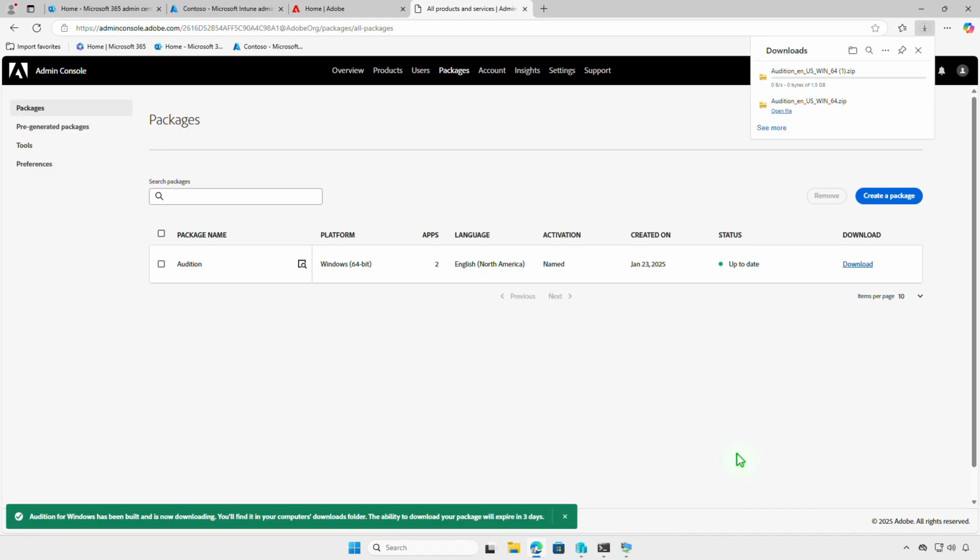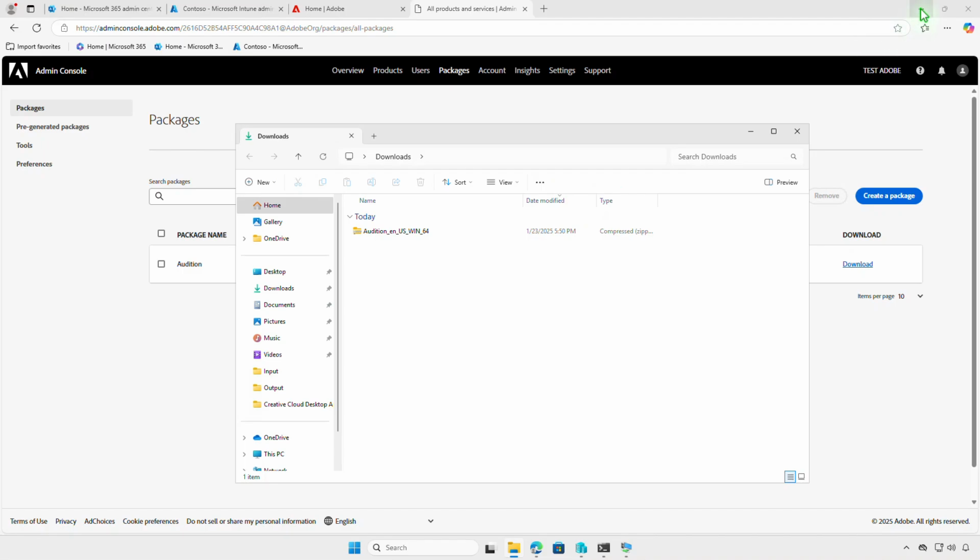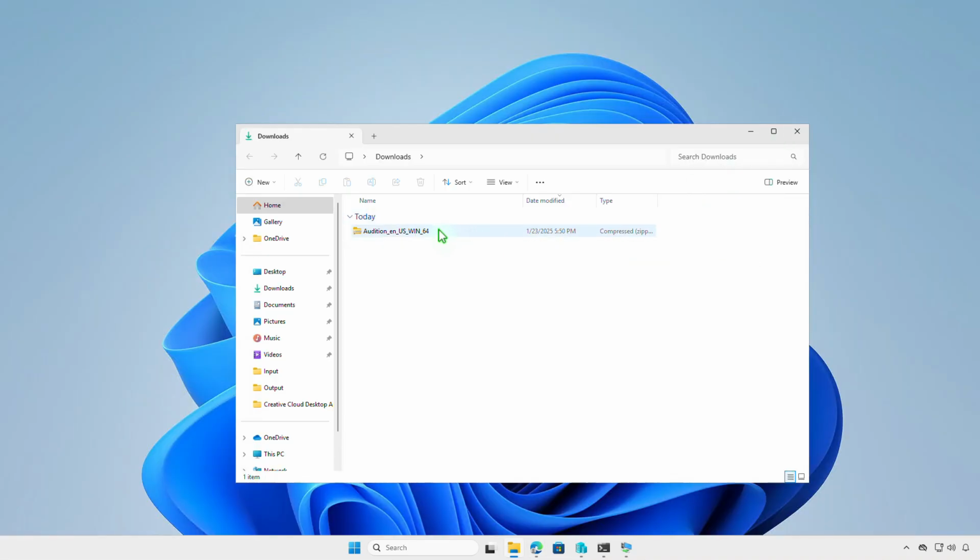Once the package is being created, it would be downloaded automatically. Please note, the download link is valid for 3 days only. If the link expires, you need to recreate the package. Extract the downloaded zip file.